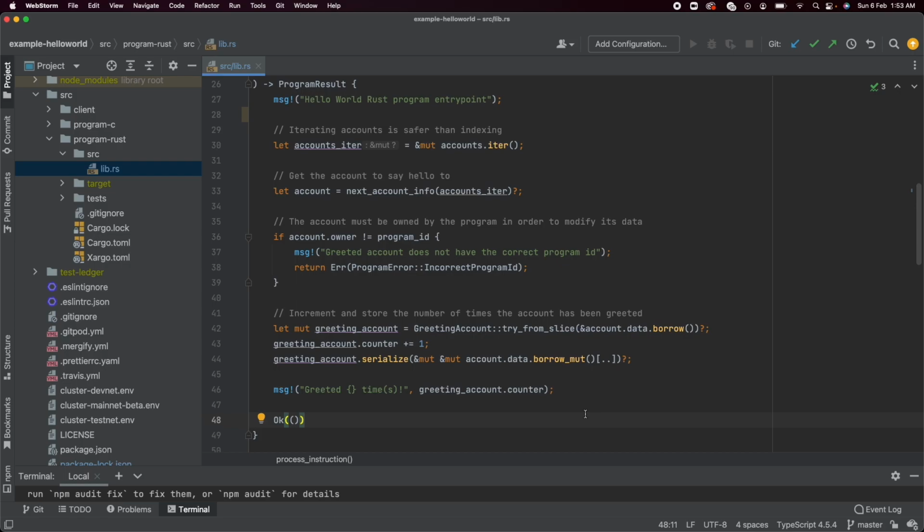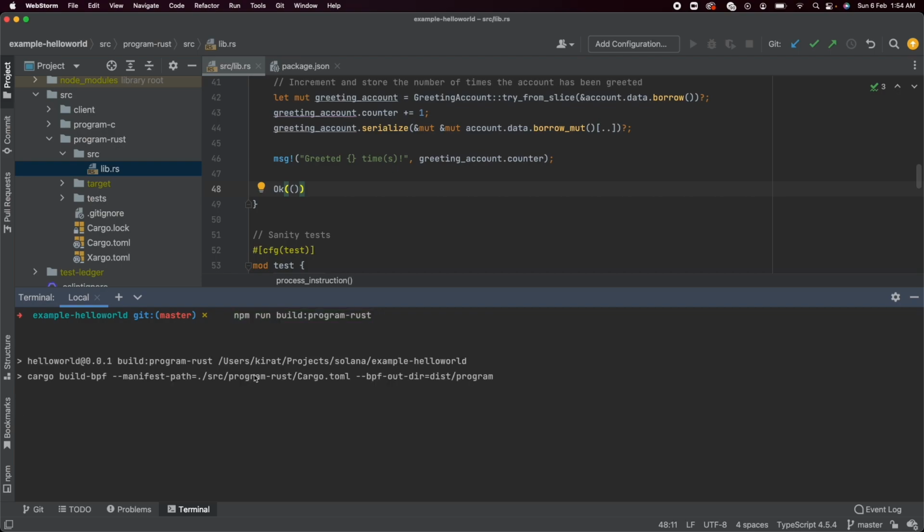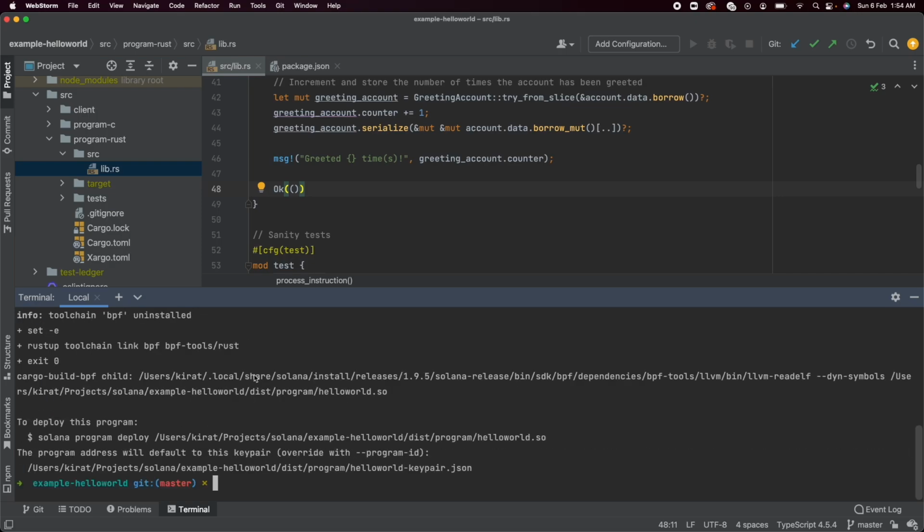Now let's try to deploy it on a local blockchain and then write some client-side code that can interact with it. The way to deploy this is fairly straightforward. You have to run npm run build program-rust, and this will actually convert this Rust file into the .so format. So this file has just been compiled right now. It doesn't yet exist on the Solana blockchain. To actually deploy it, you have to run this command that it spits out.